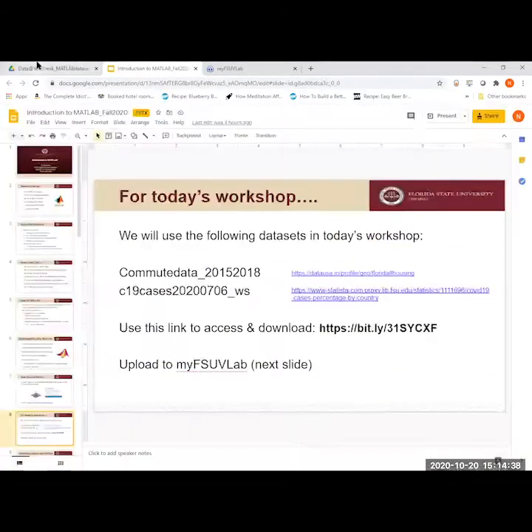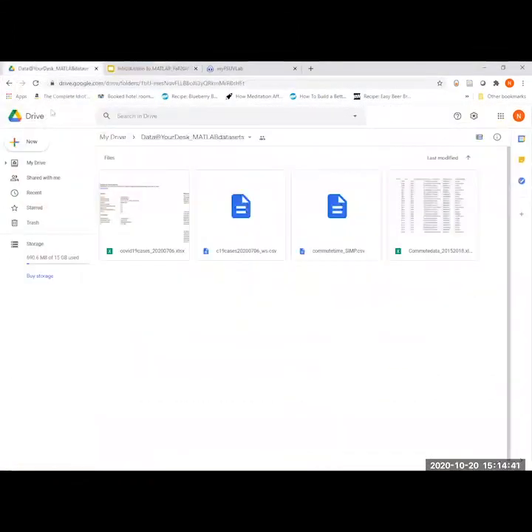I'm going to escape from here. All right, so it should be in a Google Drive such as this. You'll see there's a few different versions in here, but we'll be using this commute data 2015-2018 and the C19 cases 2020-0706. These are here if you would like to follow along while I'm doing the examples and doing some of the data analysis.